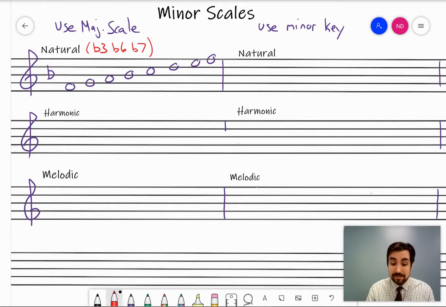So in this instance, I'm going to lower 3. That would give me A to A flat. Lower 6. That would give me D to D flat. And lower 7. That would give me E to E flat. Okay, and you can see that gives us our F natural minor scale. Okay, let's keep going down the list here.